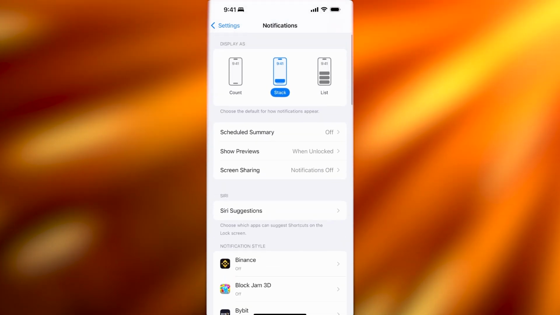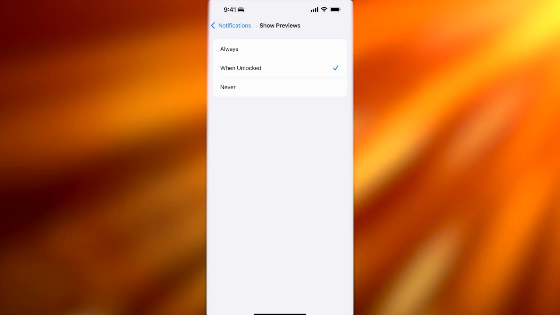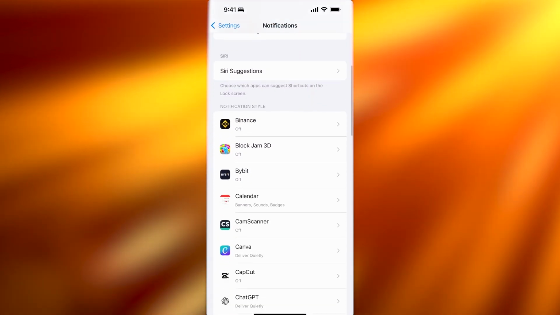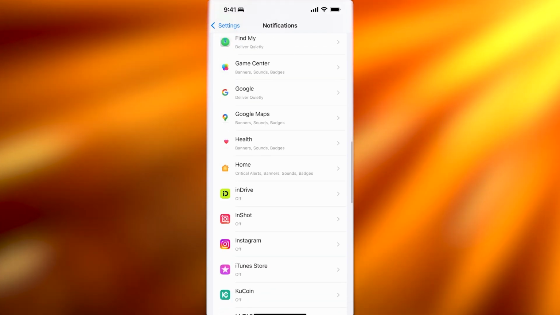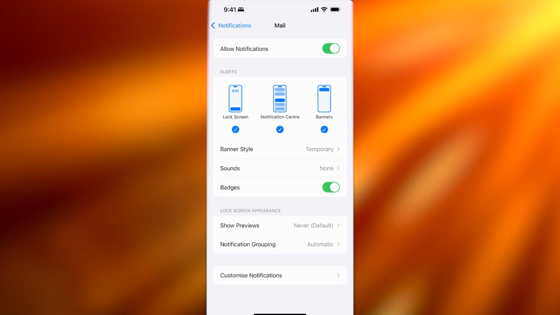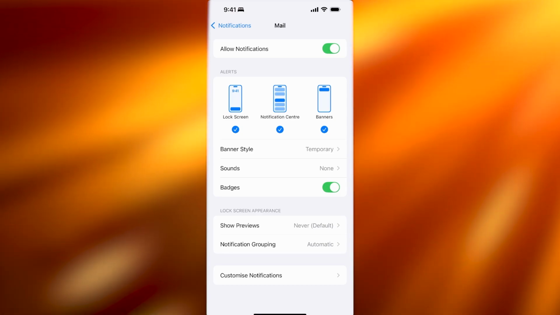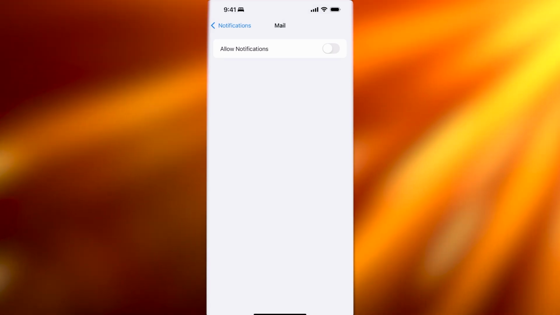your privacy. For example, if I want to show previews, I don't want to show previews at any time, and after that, I can proceed with a notification style. So let's say that I do not want any notifications from my mailbox. So I can click on over here and click on Customize Notifications, or even turn off my notifications completely.